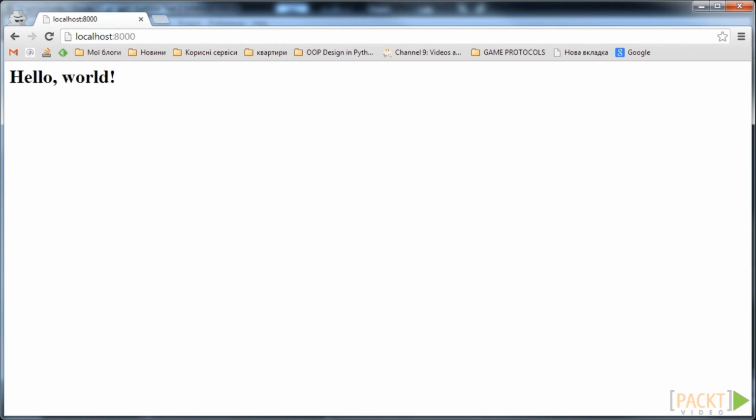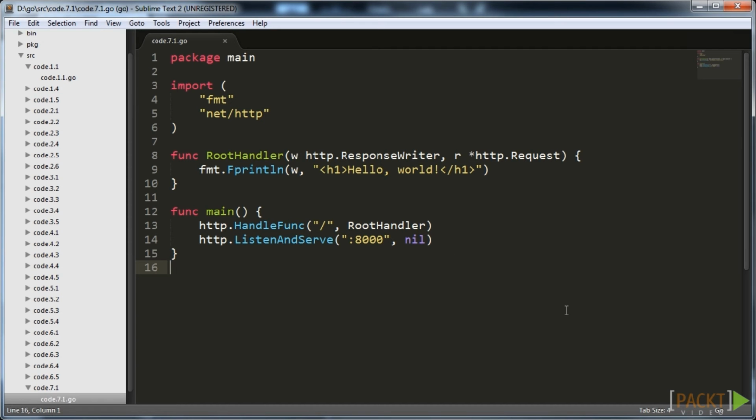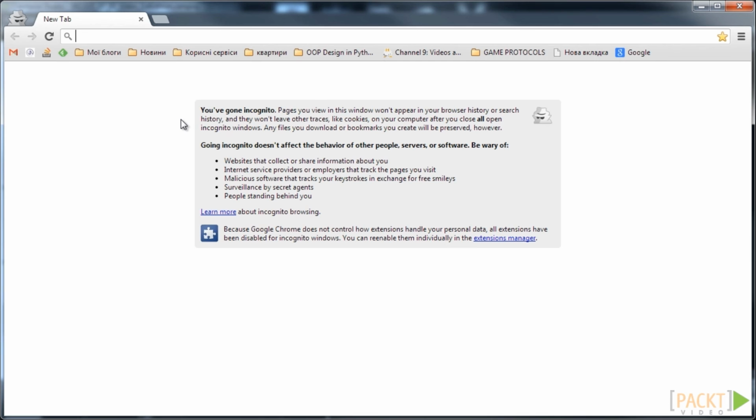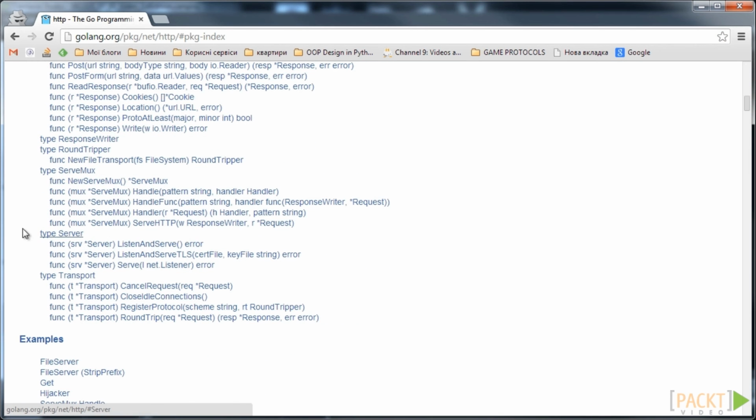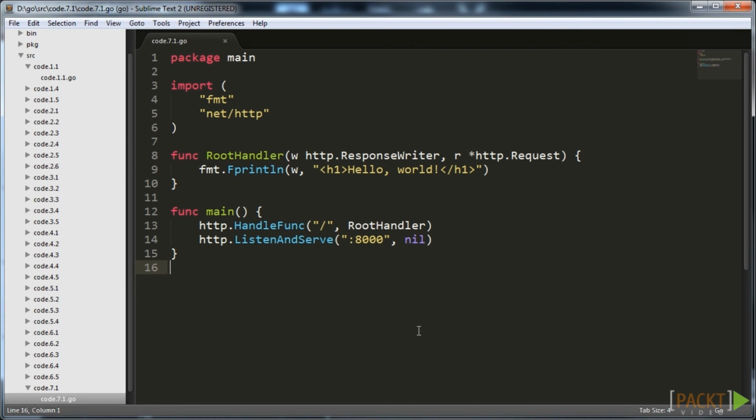Now about the web application anatomy. It consists of a web server which is created and started by the ListenAndServe function. Actually, ListenAndServe is a shortcut for making a new http.Server structure and running its ListenAndServe method. A web server is responsible for all network communications and HTTP protocol handling.